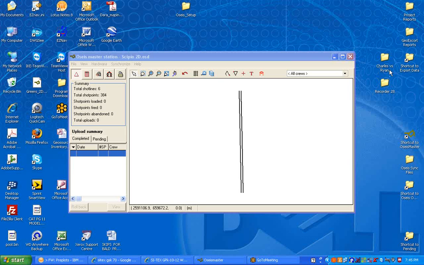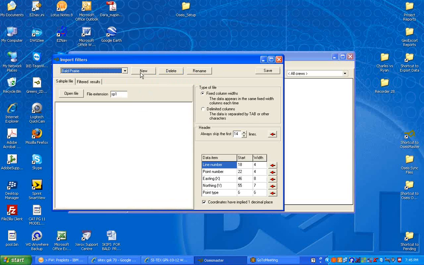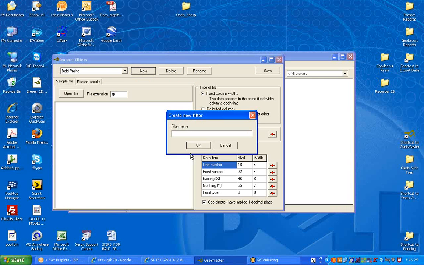Okay, with this we are going to import a new SP1 file. The first thing we want to do is go to File. In the Import button, we want to edit the filters. With this, we'll go ahead and select a new one.